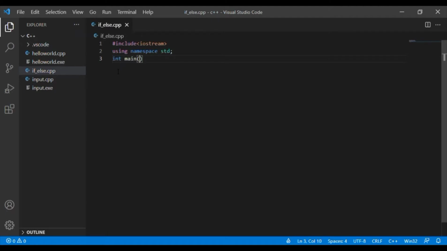Make a new function, int main. We will write our program in this main function. So first ask for the user to enter a number. We will check that number is less than, equal to, or greater than 50.